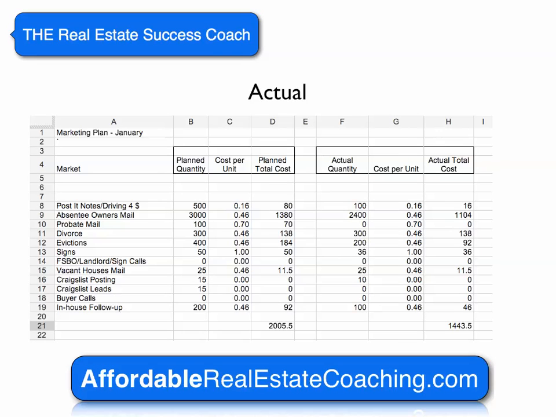Okay, the next one is actual. That's columns F, G, and H. As the month goes on, in this particular example, partway through the month of January, we track, each time we drop some mail, or we put up some signs, or we do some of those other activities.